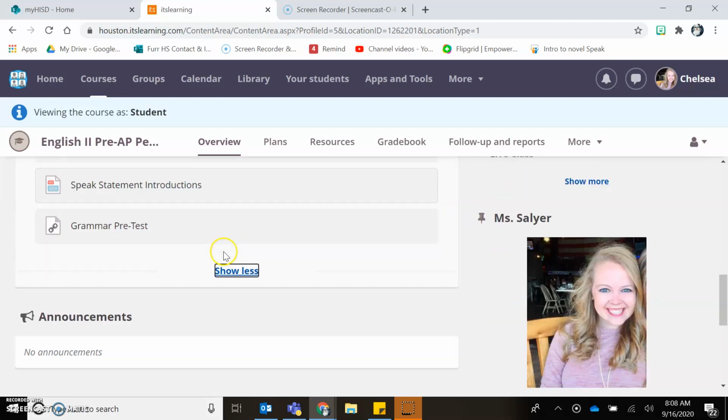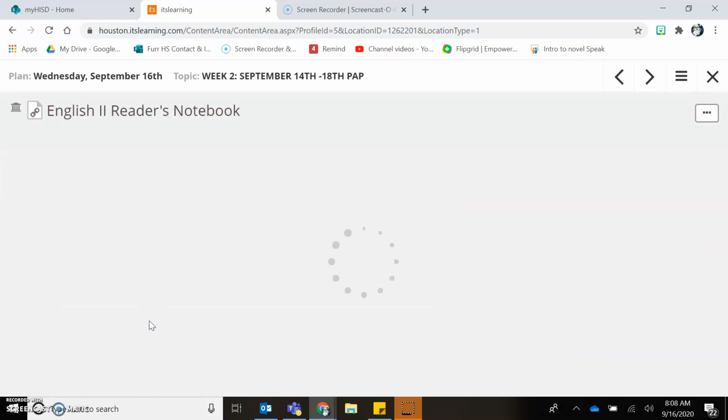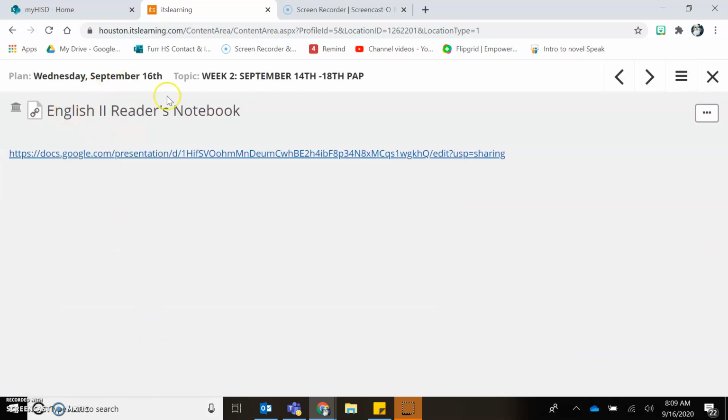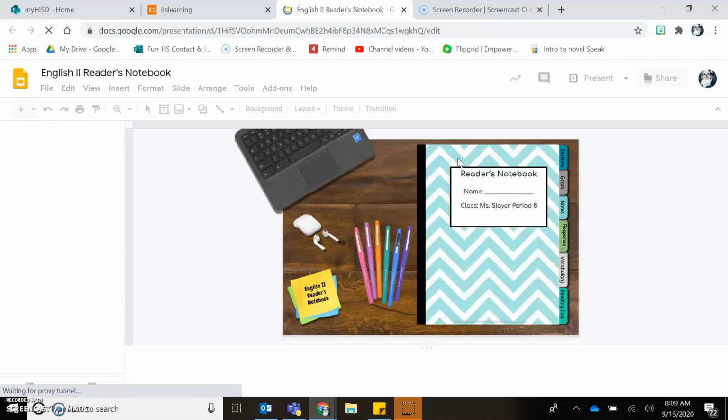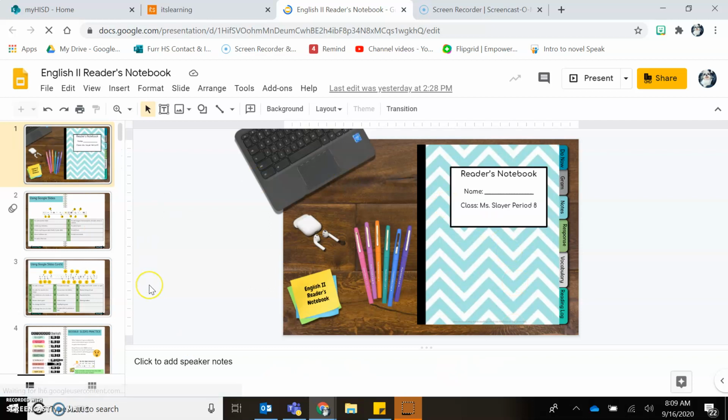If you click show more, the first thing it says is English 2 Reader's Notebook, which is what we're doing during class time. You're going to click that link. Once that link is loaded, it should literally come to this link, and you are going to click it. This is going to bring you to your reader's notebook, okay? So you should not be able to edit this just because this is my copy.